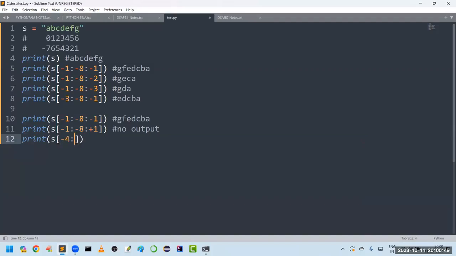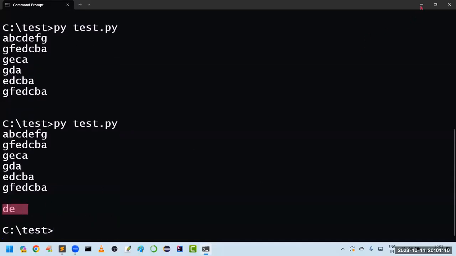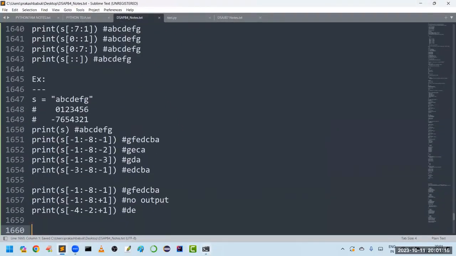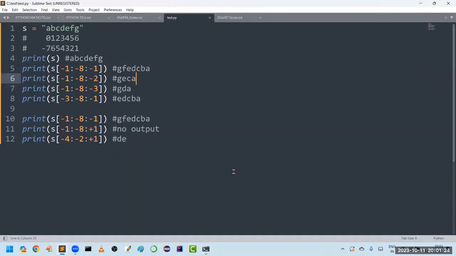Now, can I take S of -4 colon -2 colon +1? Yes, you can take -4. What is the -4th character? D. -4 plus 1 is -3, so it is coming in this direction only, right? No problem, it will take -3 plus 1, which is -2. Anyway, that value is not included. The output we are getting is D. Like this we have. So when you are taking a positive index, what do we have to do? When you are taking a negative index, what kind of values do we need to consider? Are you clear with this approach? I think both positive and negative, you got clarity.